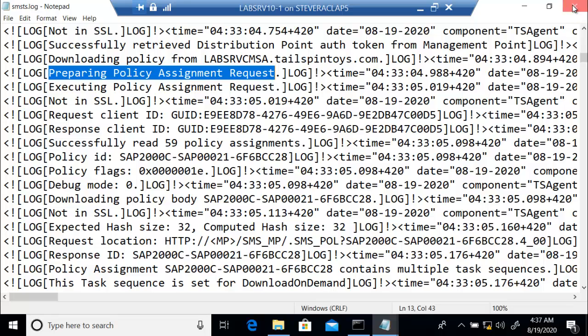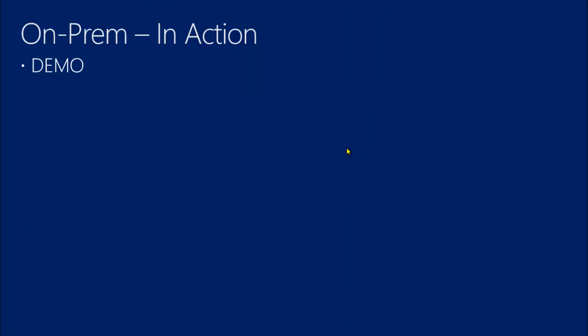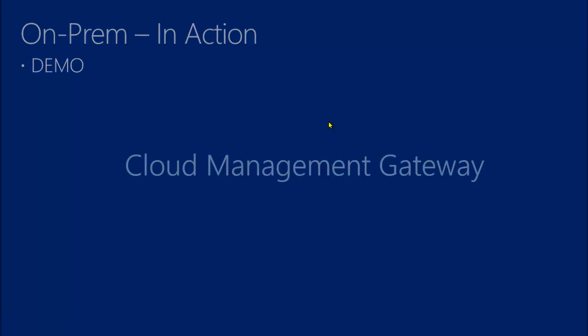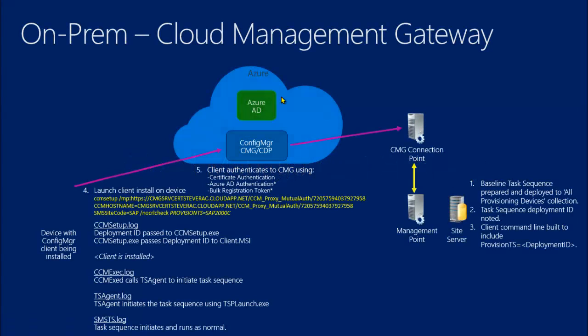Okay, so this is our on-prem scenario, if you will. Pretty easy using it in just a standard client install command line, so good to go, right? Now the next one is installing from the Cloud Management Gateway. The client is not on-prem at all, is going to do all of its gyrations through the Cloud Management Gateway. First, let's see how this works.